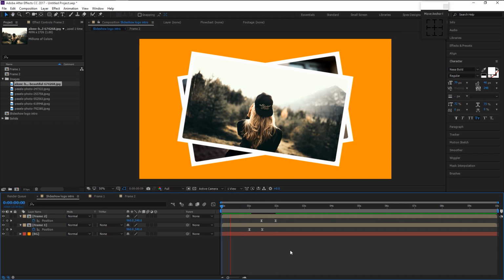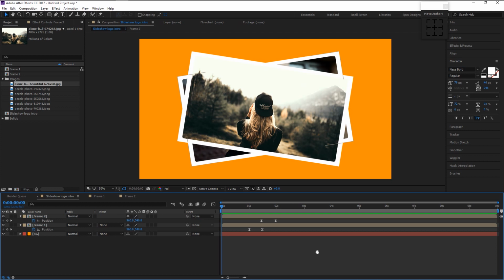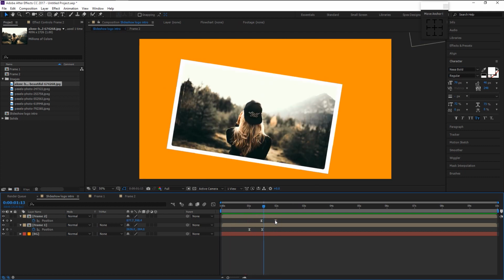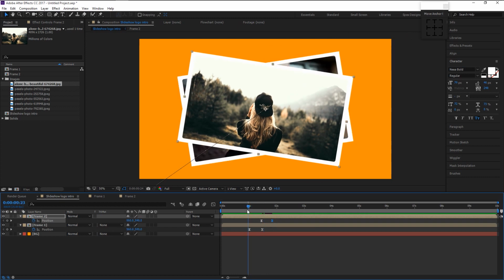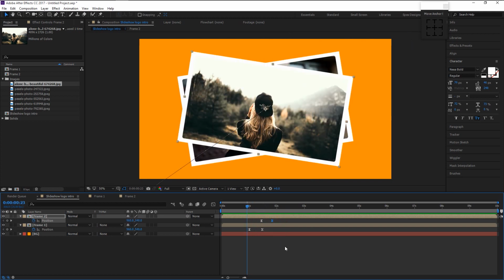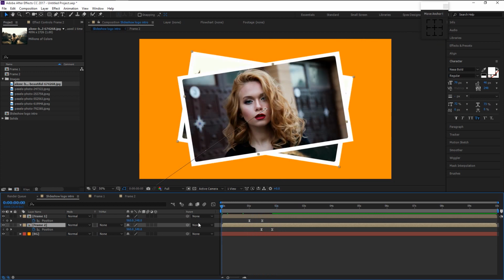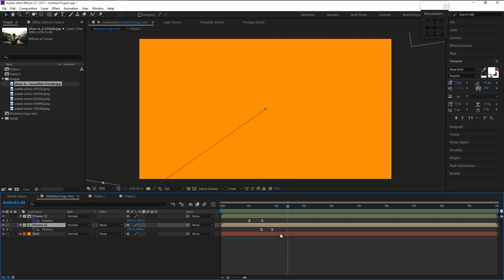Let's play it. That looks good. You can increase the speed by dragging this keyframe to the left like this. Drag the Frame 2 layer below our Frame 1 layer and play it again. That's perfect. We will keep repeating this process until we add all the stock photos.